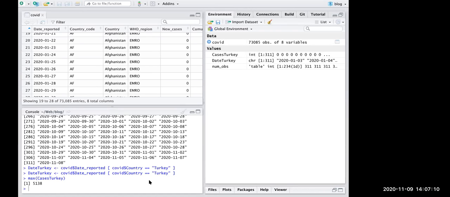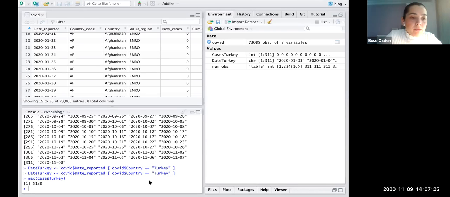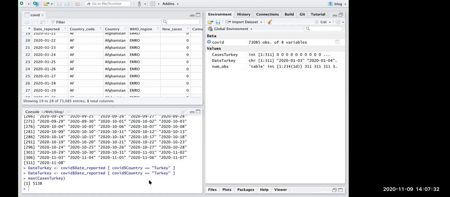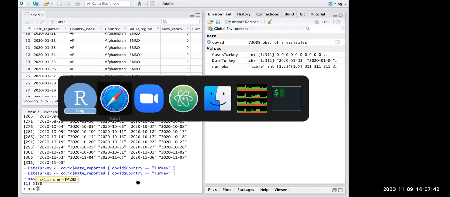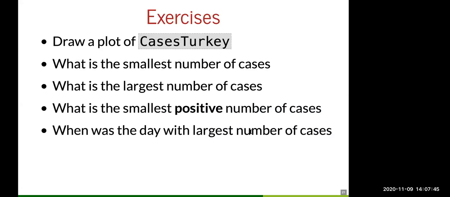Ask questions. This is the moment for asking questions. Shouldn't we write max date Turkey to get the date? Because it only will give you the biggest date, which is kind of today. I forgot the question actually. No, the question is, when is the day with the largest number of cases?